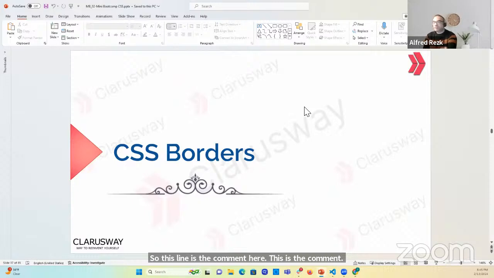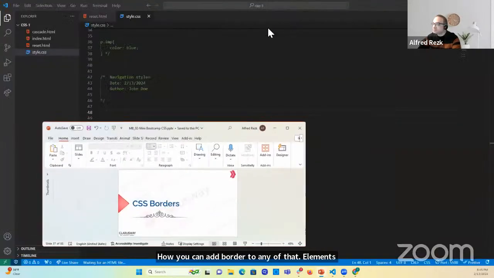Any questions before we move to the borders? How you can add border to any of the elements. Okay.